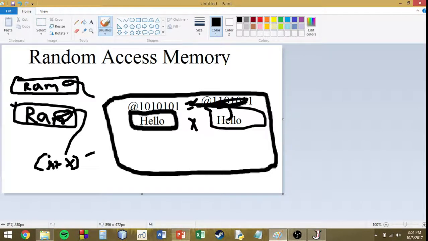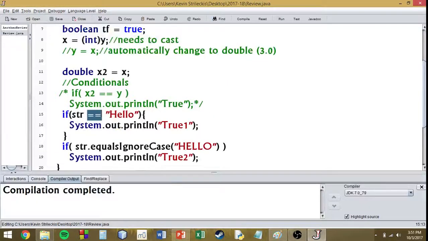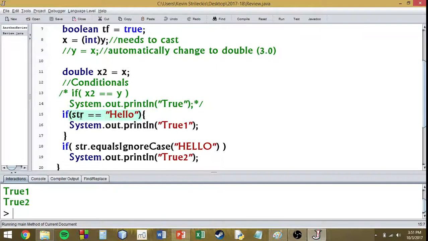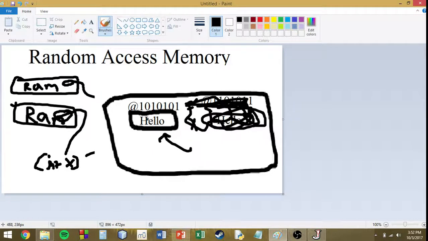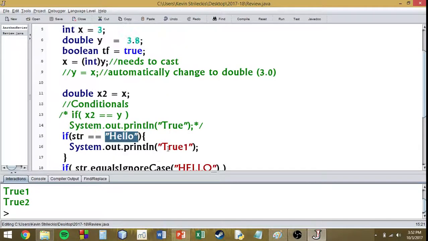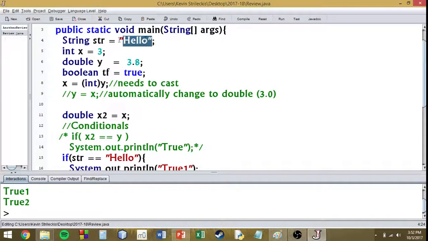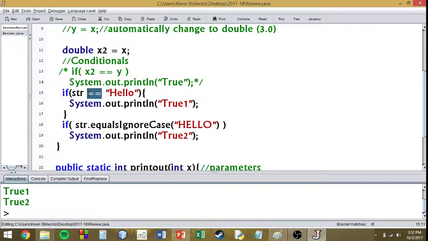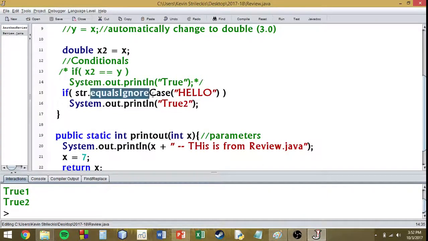But if it makes a smart move, which it usually will but won't always, and simply refers back to the same string, it will go ahead and consider them the same, because this is in the same address as this one. It won't make a new variable space for it. What it does is, when you make this hello here, it says, okay, let me look through the rest of the program and see if I already have a variable with that value. And it sees that it does. So in that case, it doesn't make a new space in memory. It simply uses the old one. So equals equals can work for strings, but I'm going to advise you not to do it. I'm going to advise you to always use equalsIgnoreCase.